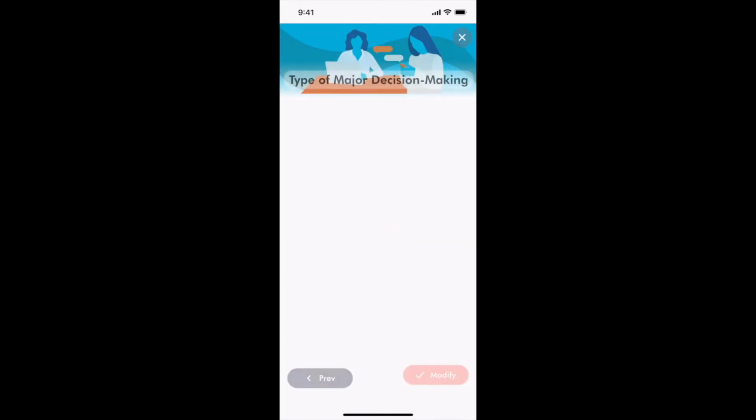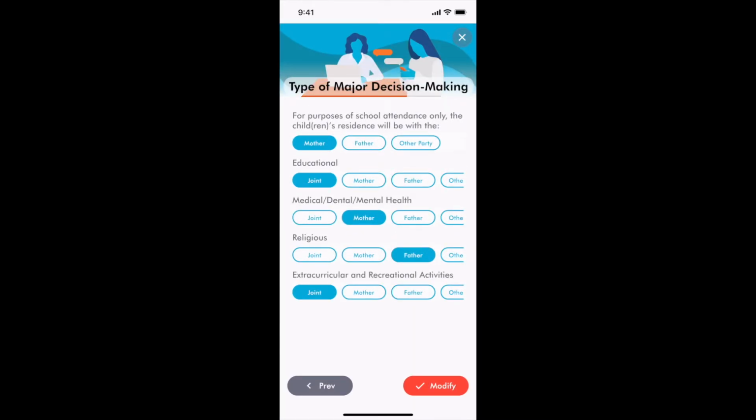Here you'll be asked whether one parent, both parents, or another party will handle major decision-making responsibilities. When you've completed this section, tap Next on the lower right-hand side.